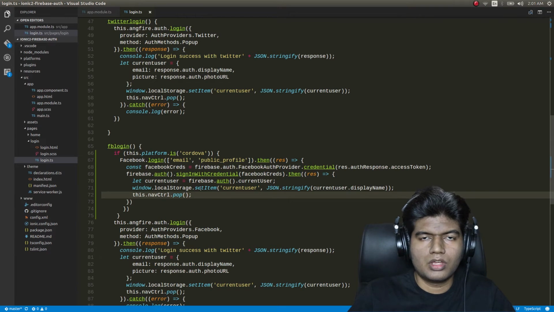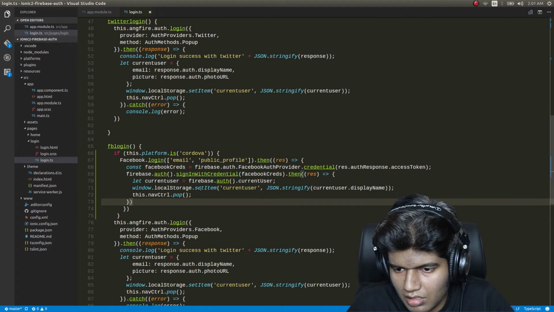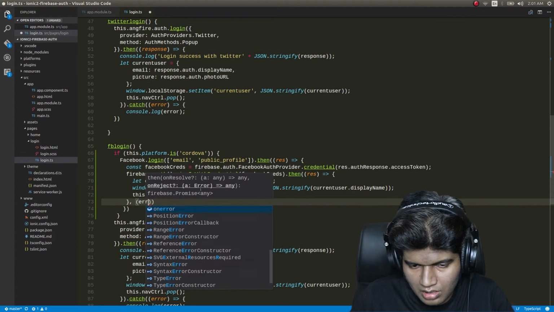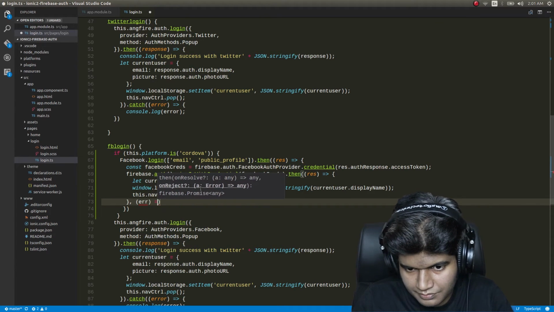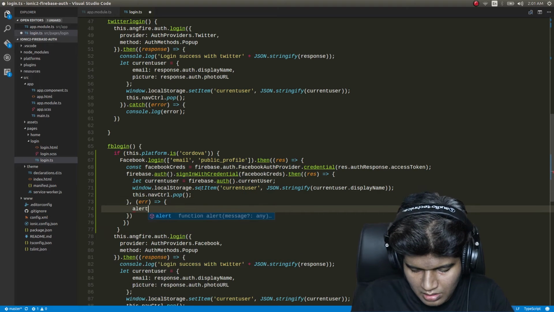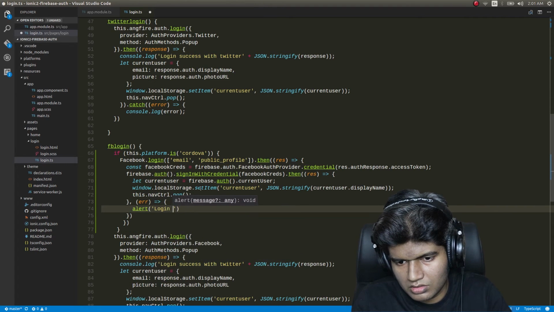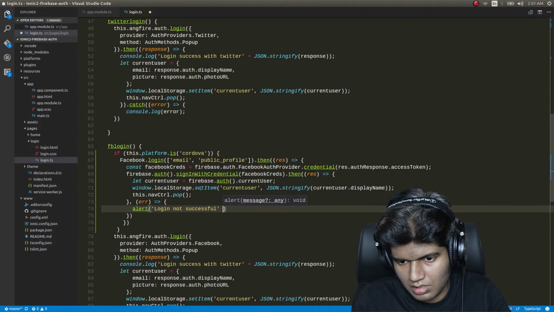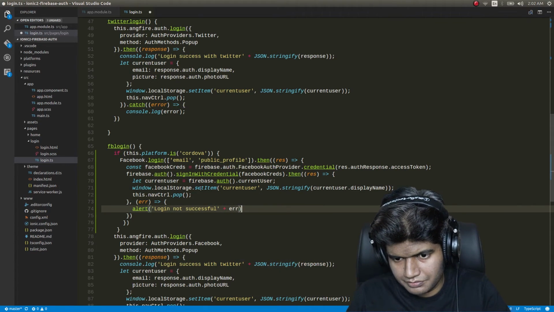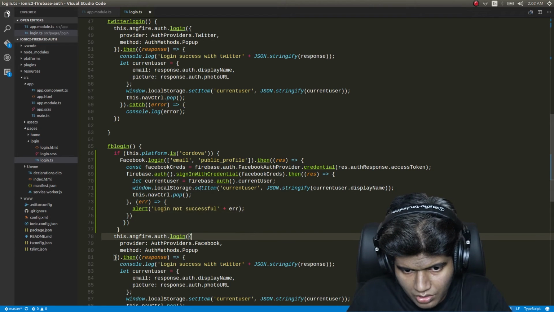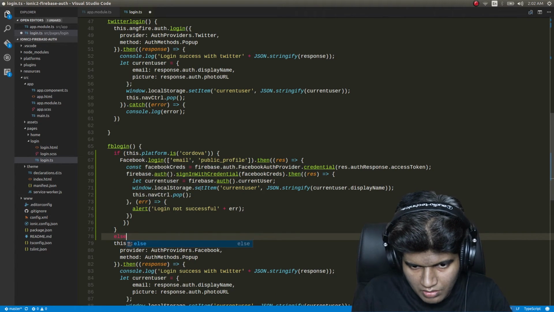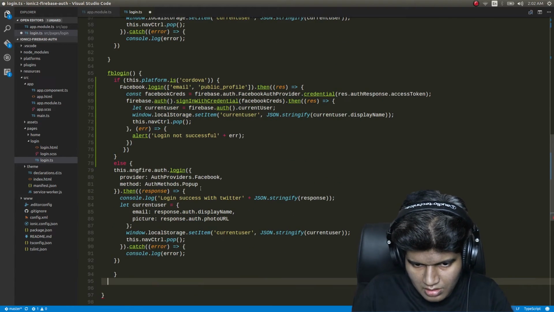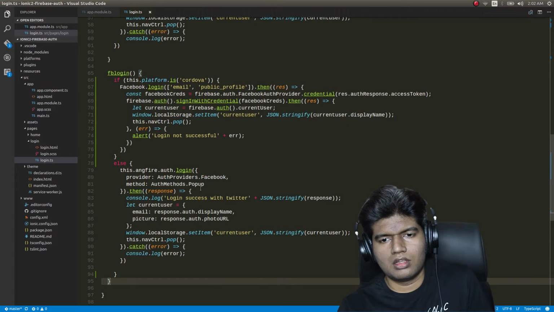If login is not successful, we need to do something, right? So error, alert login not successful plus error. If Cordova is not the scenario, you can have this one, else this entire thing. Okay, you understand this code now, right?